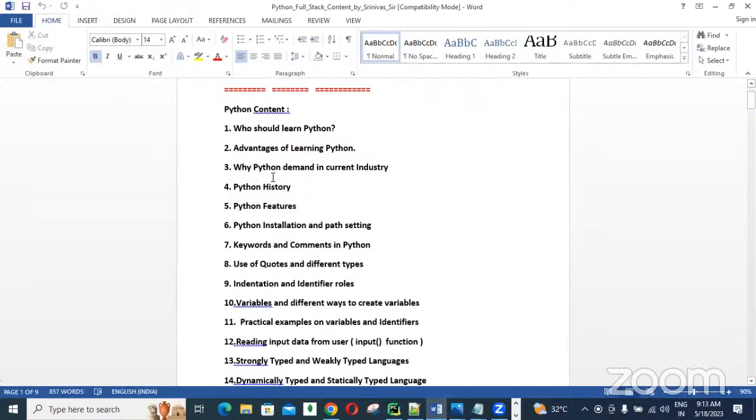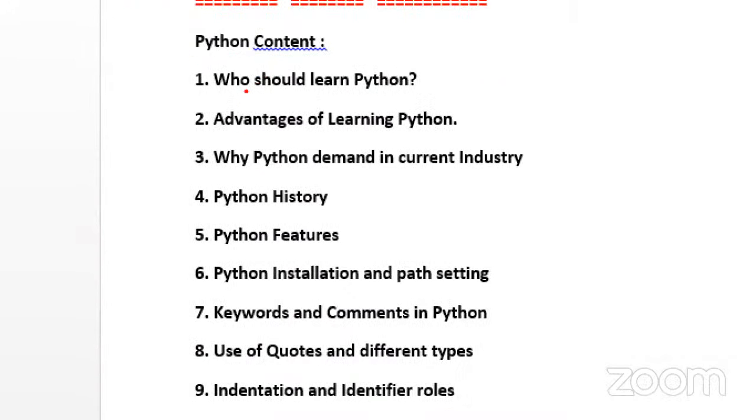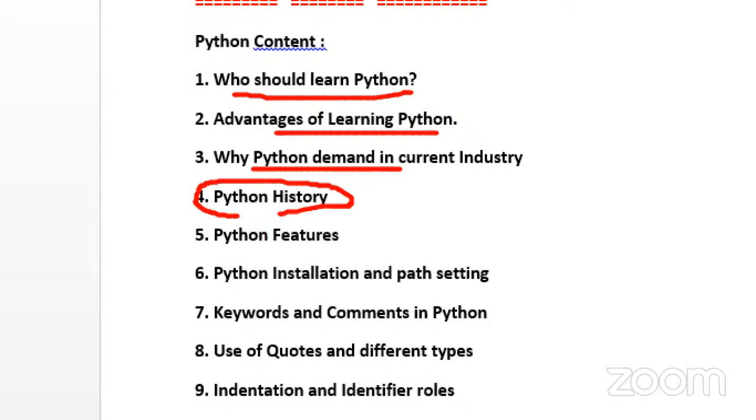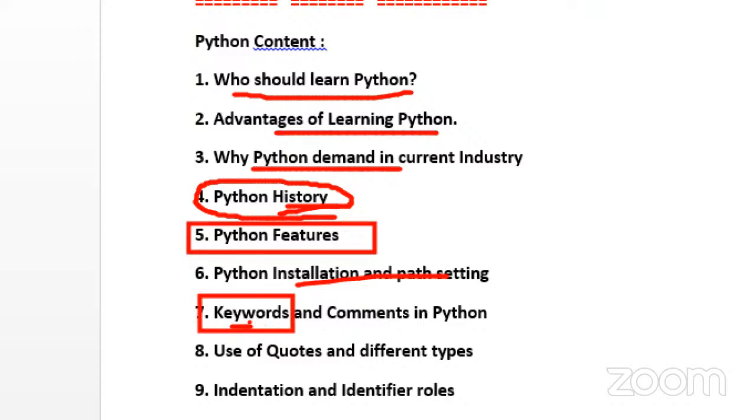For example, there are many Python-related topics. Who can learn Python? Advantages of learning Python. What is the demand for Python in industry right now? History means when it was designed, who designed it, why it was designed, like that. Features, then installation. In this particular language, what are the keywords? Every keyword has its own meaning. First of all, what is a keyword? I will show you all these things.